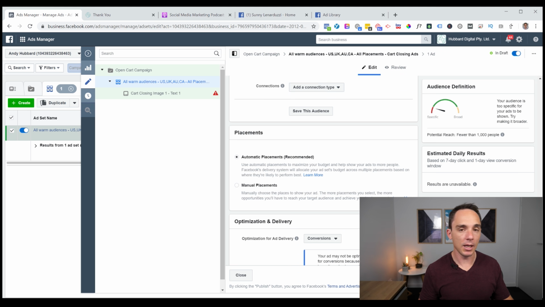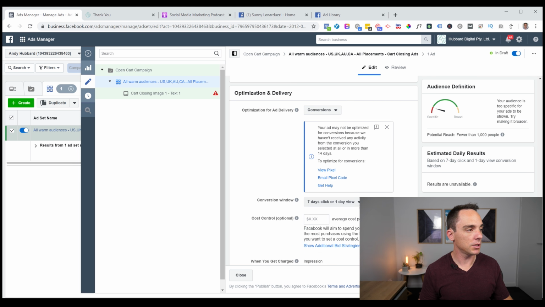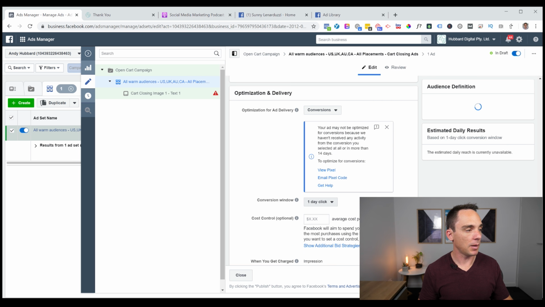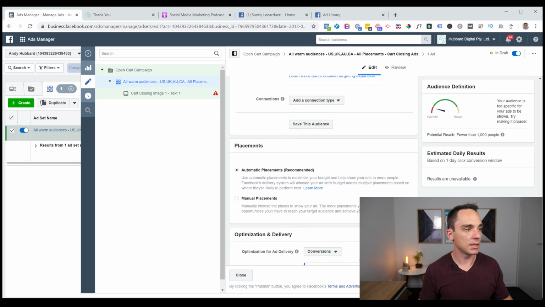And then we simply go down here, we choose automatic placements again, conversions. And I always like to change this back to a 1-day click window. That's it for your ad set.